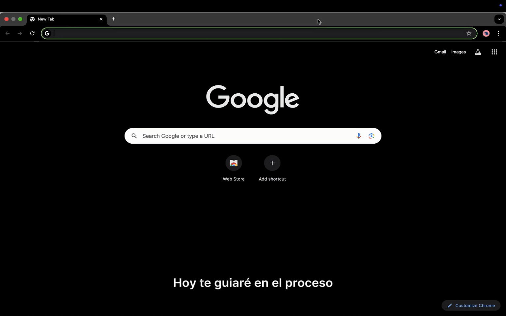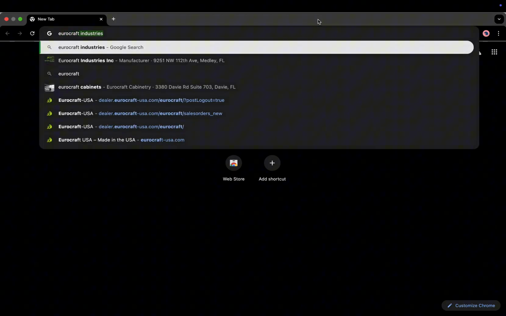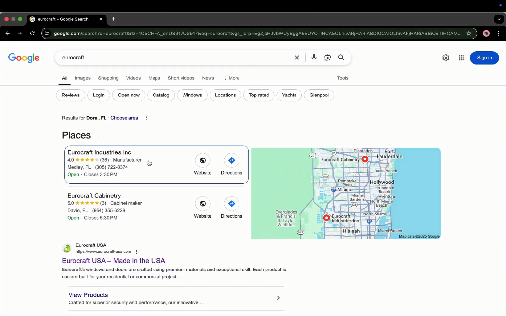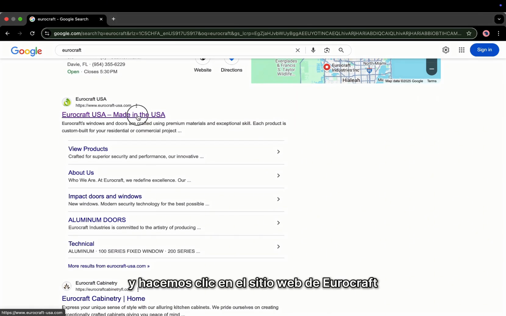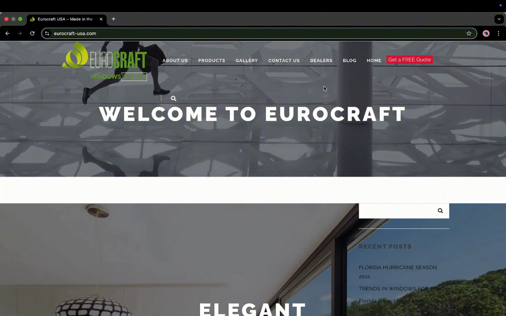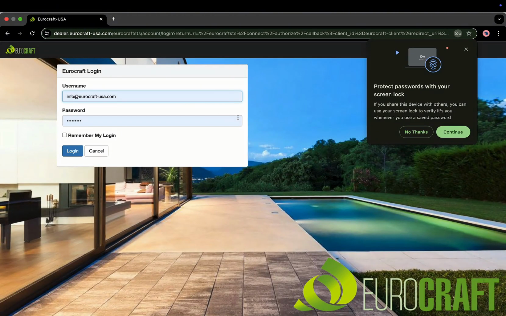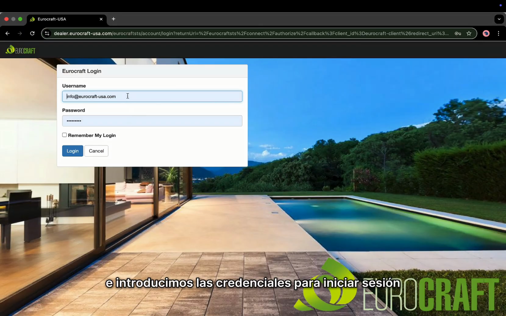Today I'll be guiding you through the process to create a quote. First thing we do, we look up on the browser Eurocraft, and click on the Eurocraft website. Then we click Dealers and we put in the credentials. Log in.